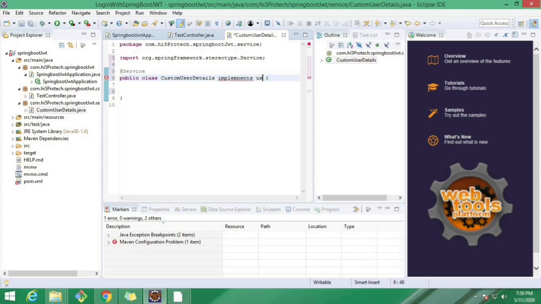So here I put the name of custom user details, and Spring provides UserDetailsService, that is an inbuilt service for Spring.